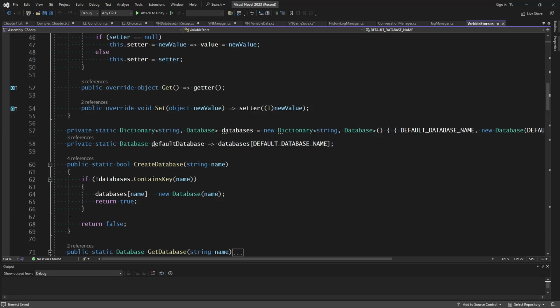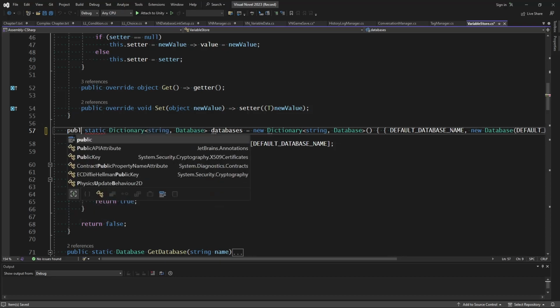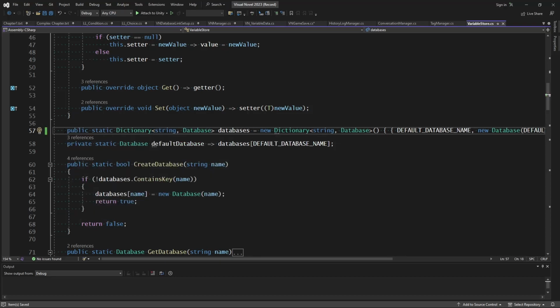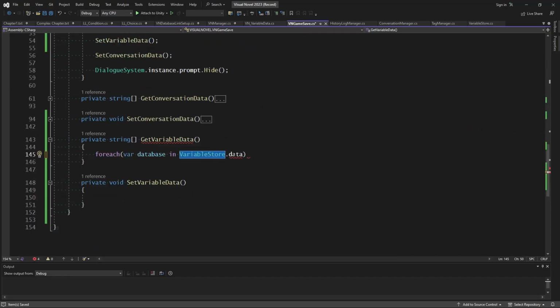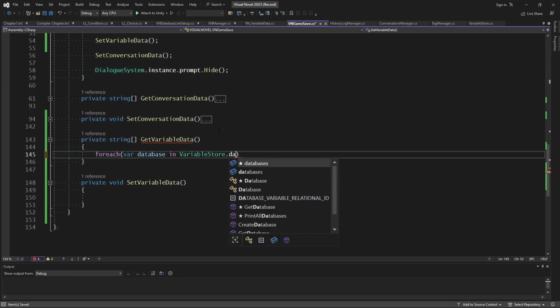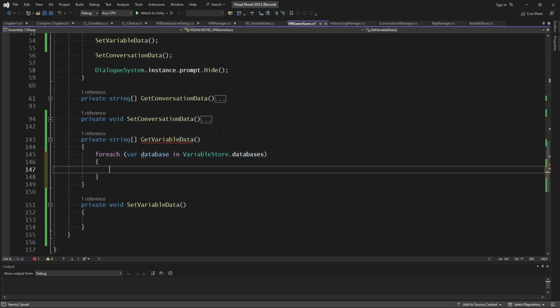Our databases are private, but I'm going to need access to them now. And even if I make a function to get them for me, I'm still going to have access to the databases themselves to make changes, so I can just go ahead and make this public anyway. So this will now be public for us, and we can access this through our game save. So for each database in variable store.databases, we can go through each one of these and grab all of the variables and save their values.